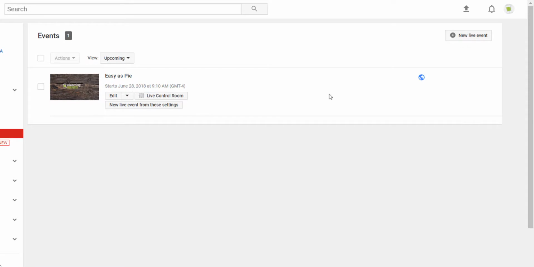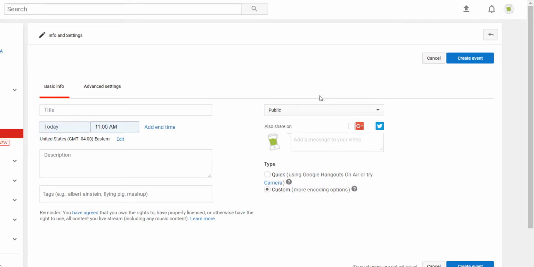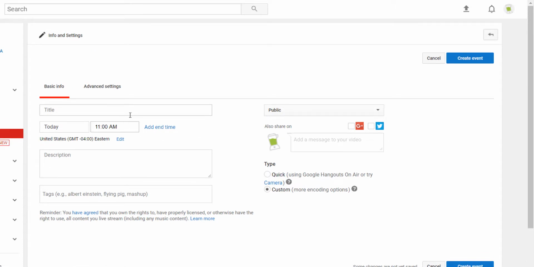It gives you some different options that you might be interested in, including working with multiple cameras. So you go in, you set up the title and the date. Test today in an hour. Not really going to happen. So you have the same settings that I showed you before. I'm going to do this as a private one.